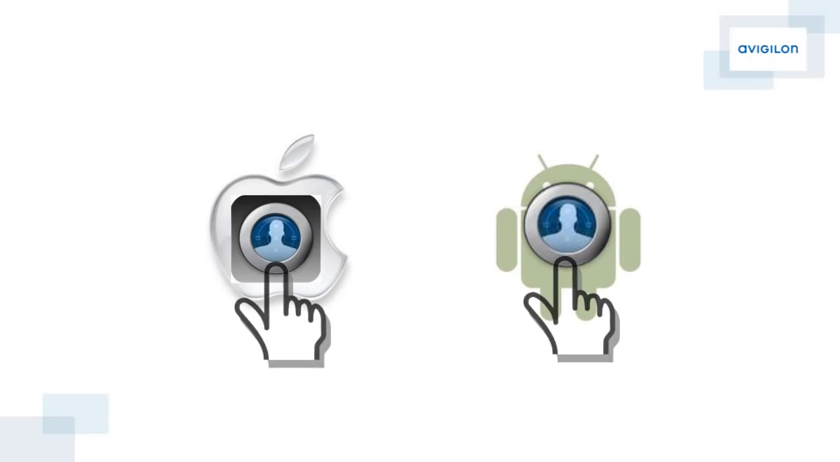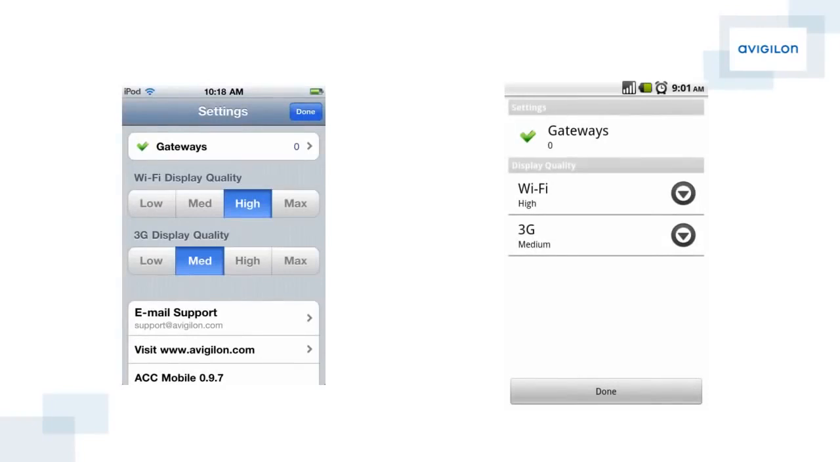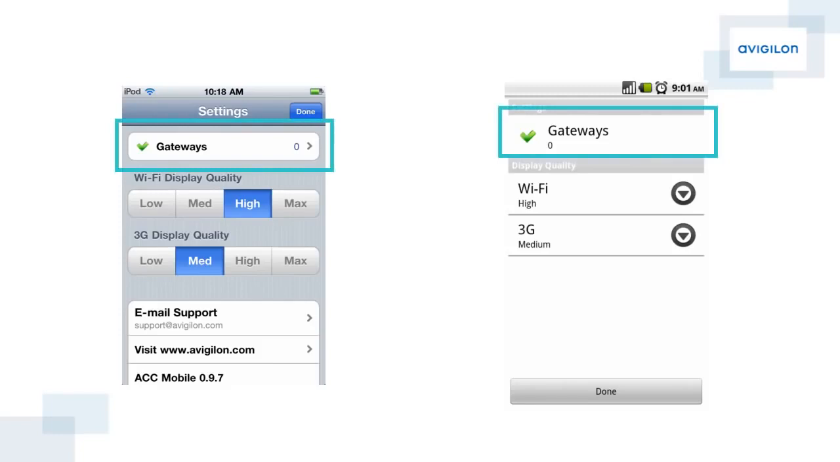After you install ACC Mobile on your mobile device, tap the ACC Mobile icon on your home screen or application menu to get started. When you open ACC Mobile for the first time, you need to set up the gateway and log into the Avigilon Control Center servers. When you first open ACC Mobile, you are taken to the settings screen. Notice that the gateway settings below show 0. You need to have at least one gateway connection to use ACC Mobile.